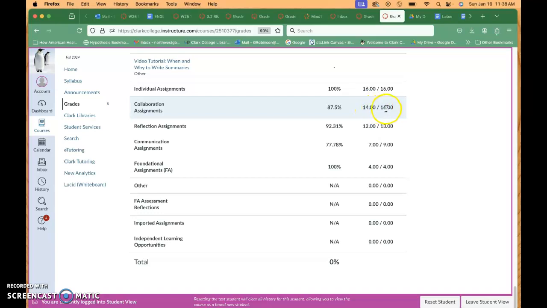For collaboration, there are 16 assignments, and the student earned credit for 14 of them. So the student missed 2 complete assessments for the collaboration category. Now, if the student is going for a grade of B, that's okay, because remember, you can miss up to 2 assignments and still earn a B in the class overall. However, if the student is going for an A, it means this student is short one of the necessary assignments and will need to get in touch with me about completing an independent learning opportunity to make up that one missed assignment for an A grade.